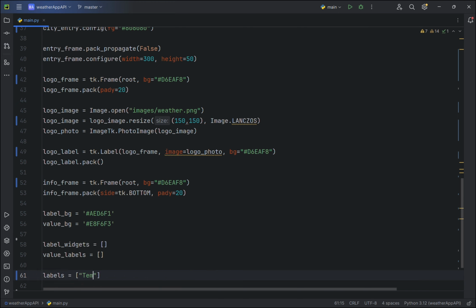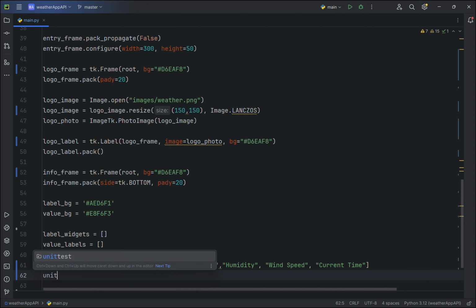So I don't want to do it manually one by one. I want to use a loop to do that. Also, we're going to have a list of all the names we want to have. Okay, wind speed. Also, we need units, like a list of units we're going to use. I'm going to copy and paste that later because it has some degrees.